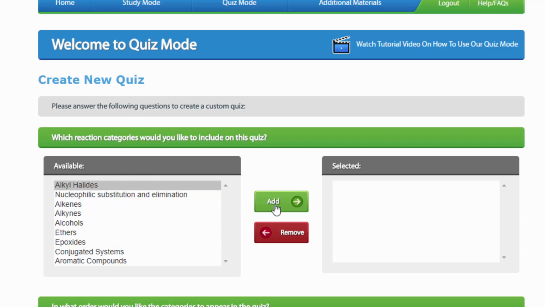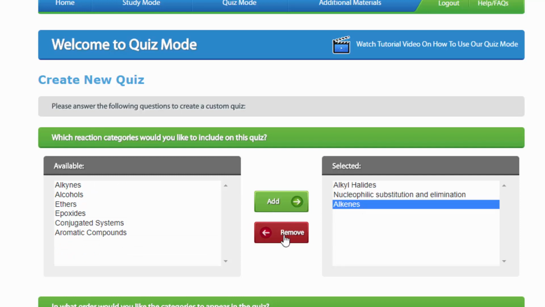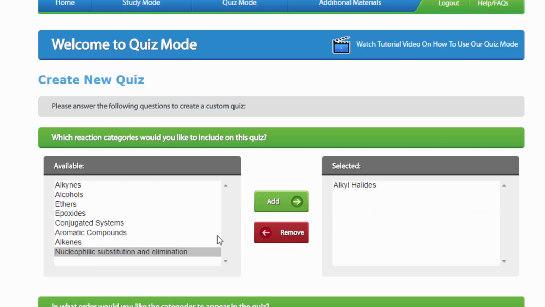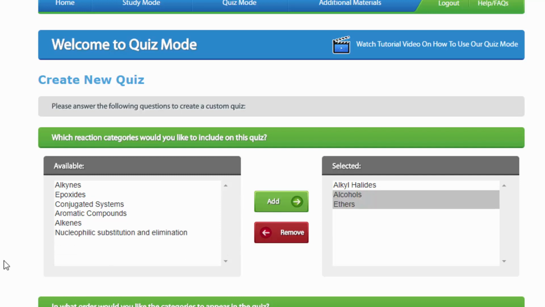Now I can choose a particular category and I can add these to my list. And as I'm adding these to my list, I can also choose which ones I want to remove as well if I decide that I want to take them away. So you'll need to go through and choose the different reaction categories that you want to add to your list. I'll just choose these for now, and we'll move on to the next question.